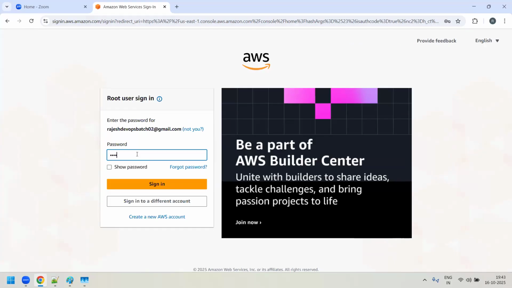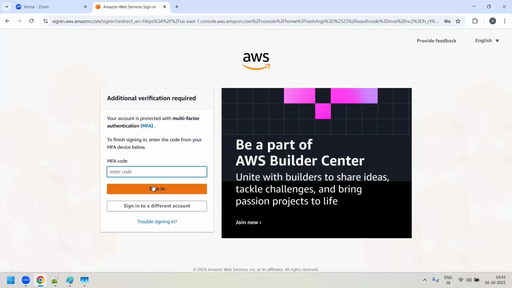It'll ask me for the password. Let me give the password, and it is asking for the MFA code. I have already installed MFA, guys. In my mobile I have installed Microsoft Authenticator, and I already added this MFA authentication. So it is asking for the MFA code. Let me give the MFA code, 74476759. Yeah, let me log in.